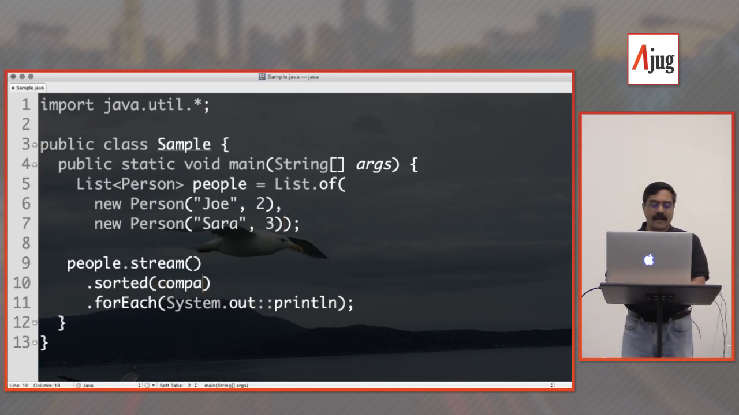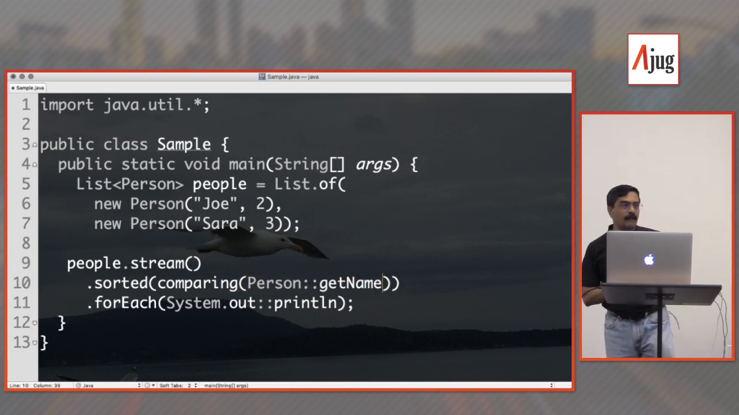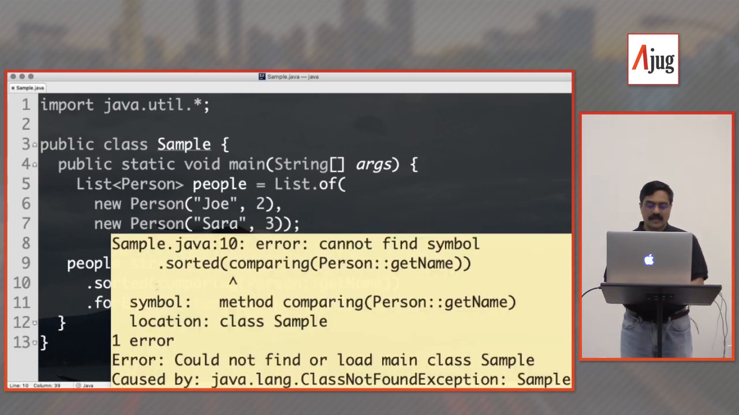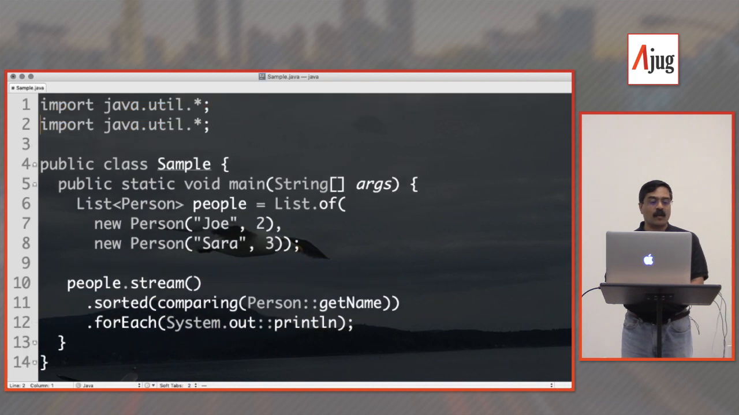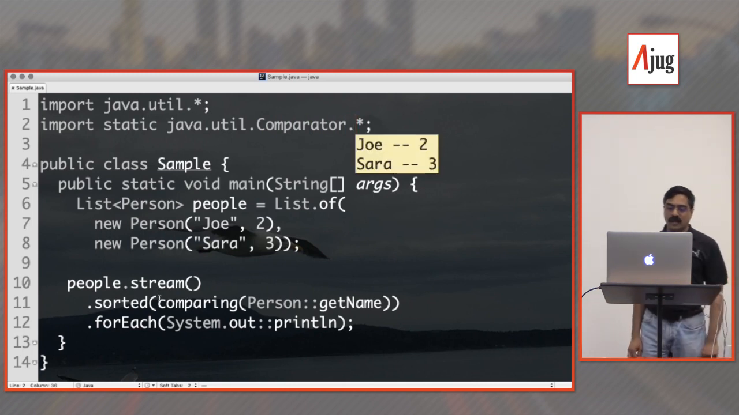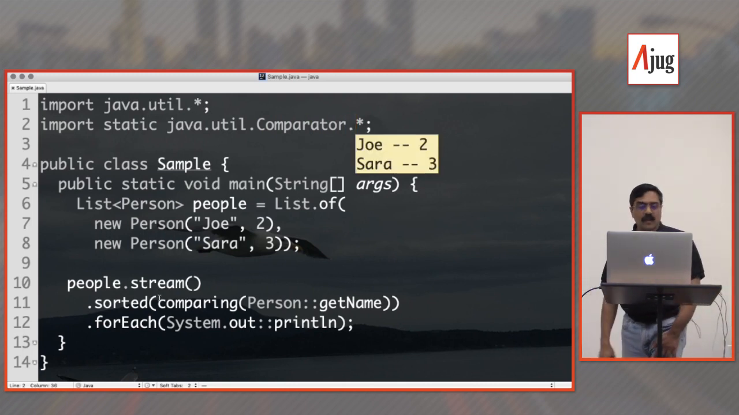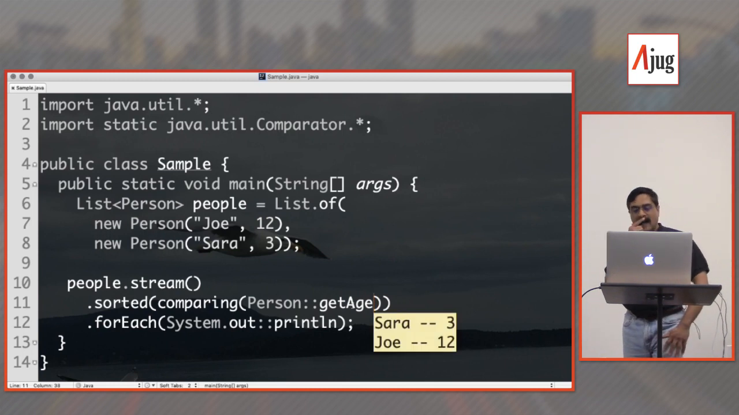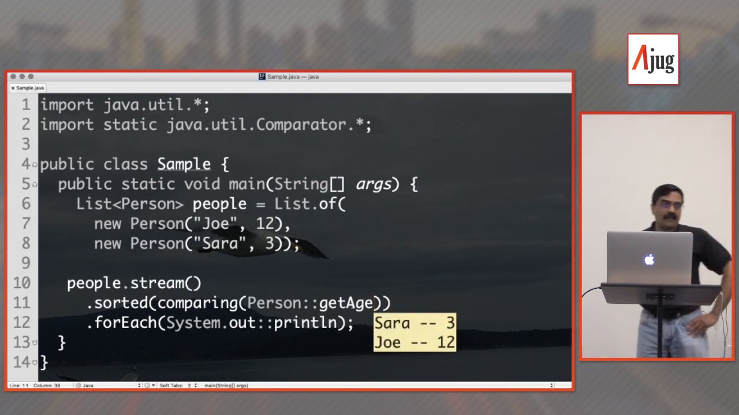So we can say comparing, and we can say Person::getName, and we could be comparing the people based on the name of the person, if you will. So how's that going to work? Let's go ahead and bring in the comparing. So this is going to be static, and this is going to be Comparator, and so this is going to be sorting based on the name of the person. Okay, great. But what if I really wanted to sort based on the age of the person? So we could say sort based on the age, and you can see Sarah is before Joe, obviously because of the age being sorted differently.